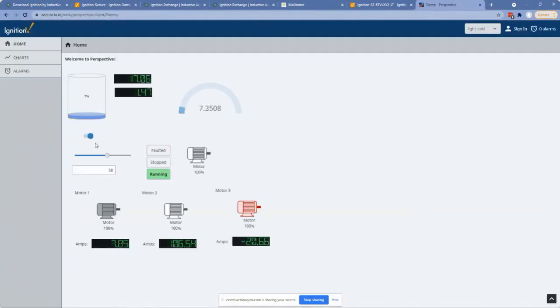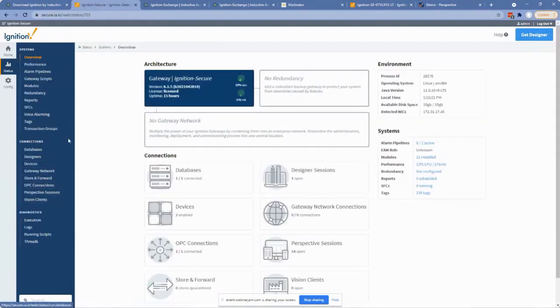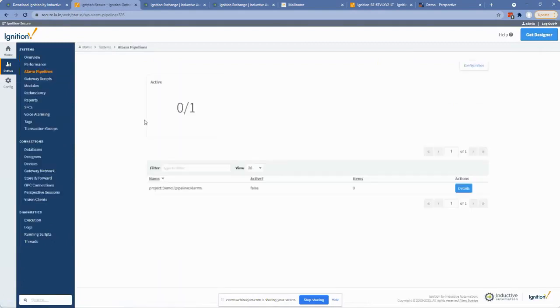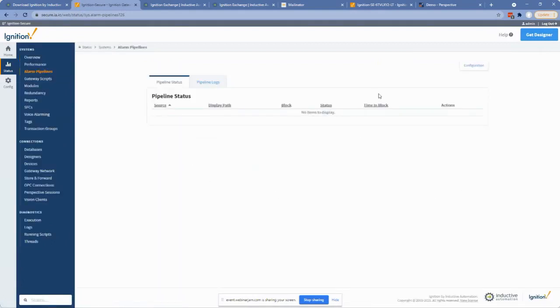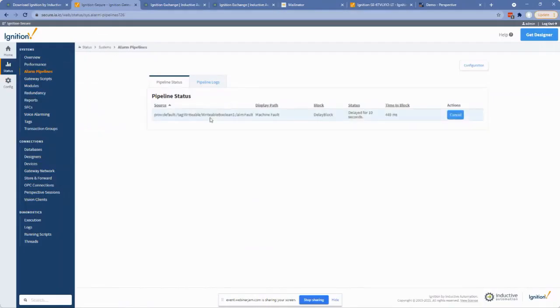Let's go to the demo, and I'll turn this off so we can see this. I'm going to go to the status page of Ignition and go to the alarm notification pipelines here, and you'll see that there's the pipeline. There's nothing in there right now, but if I make this tag go true, it's going to be active. It's now in that delay block. We're in the delay block for 10 seconds, and as you see, it counts up. Once it goes past the 10 seconds, it's going to send the message out. So now it's notifying that user. There, it's only doing one. Once it's done, evaluation is complete, and then it will drop out of that pipeline.